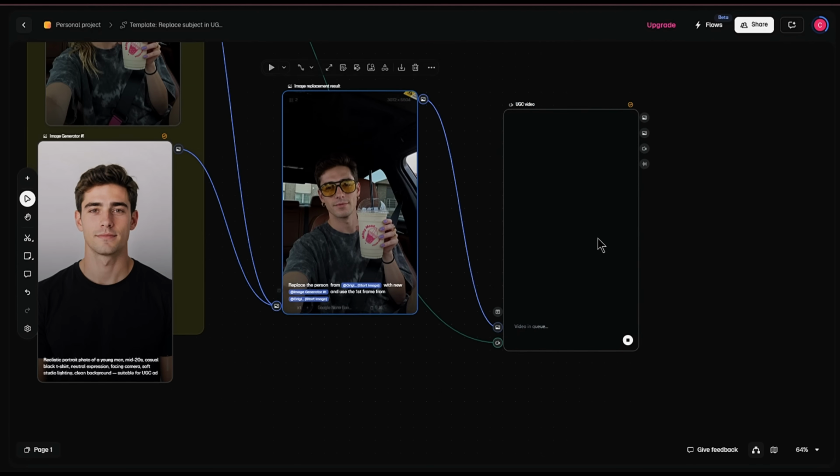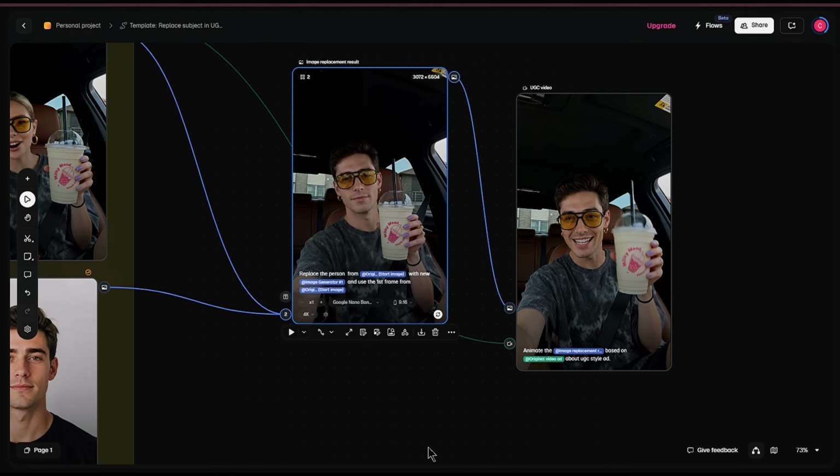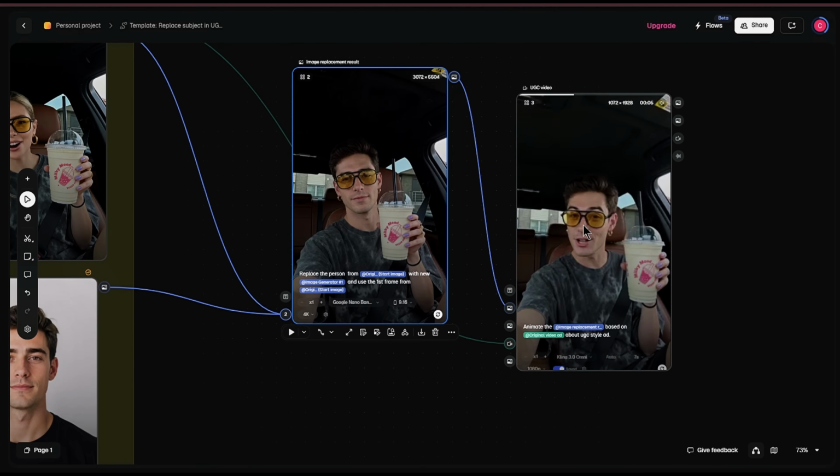Here's the final result. And just to compare, here's the original video. Same scene, same product, same movement, but the character is completely swapped. That's the power of this workflow.